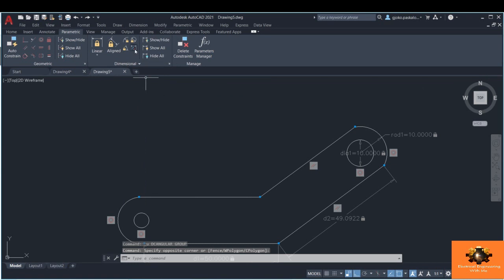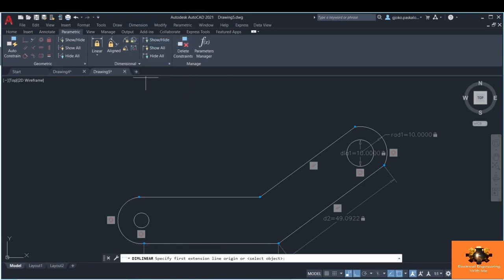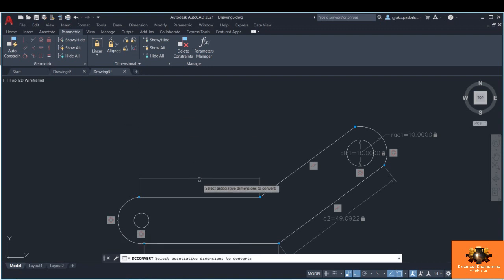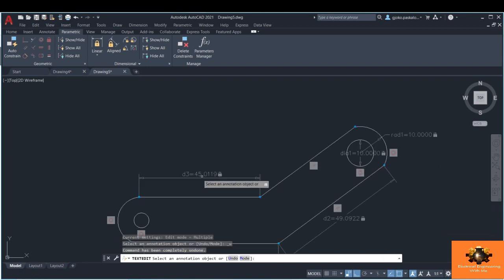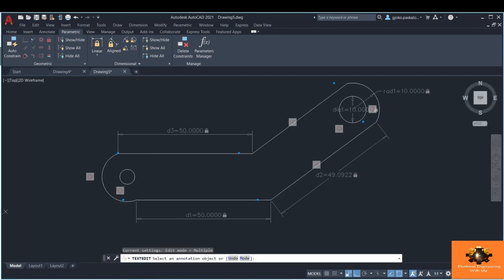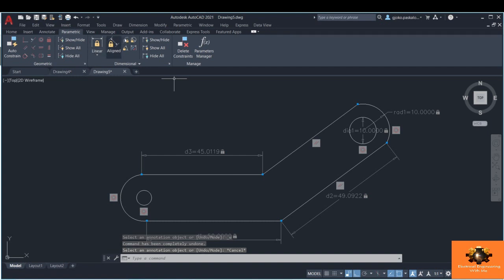And the other option is to convert. So let's say we have ordinary dimensions. Let me apply some just to show you. This is an ordinary dimension. I can convert that dimension into a constraint. So if I change the dimension size in here, you can see that, okay, this was a mistake. I was trying to type 50. Okay, 50, and you can see that the drawing was modified. And I think with that we covered all of the dimensional constraints. They can be quite powerful and come in quite handy.